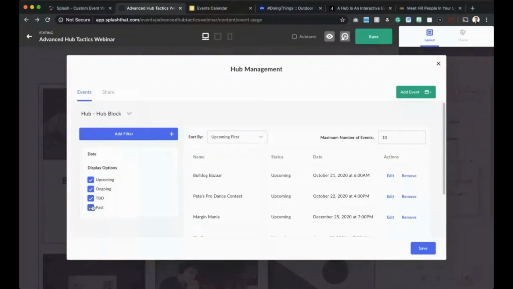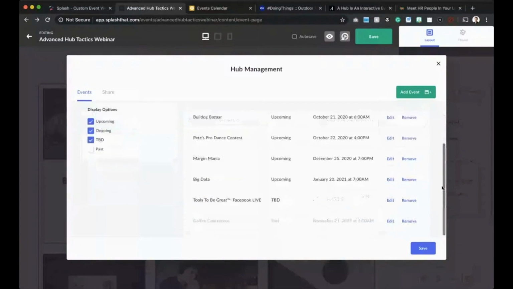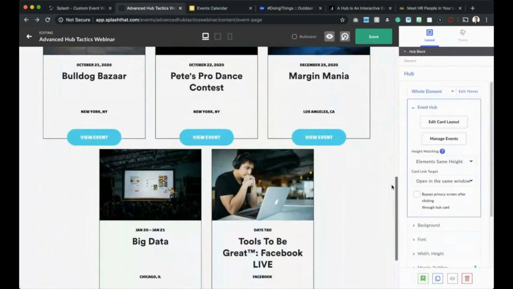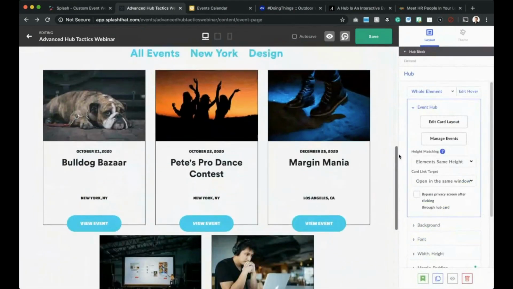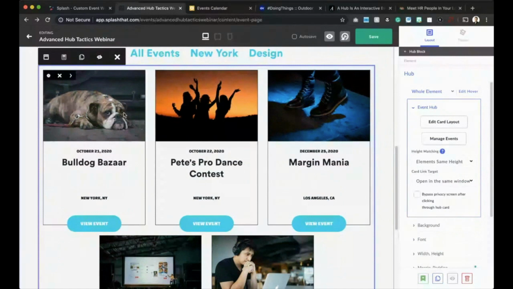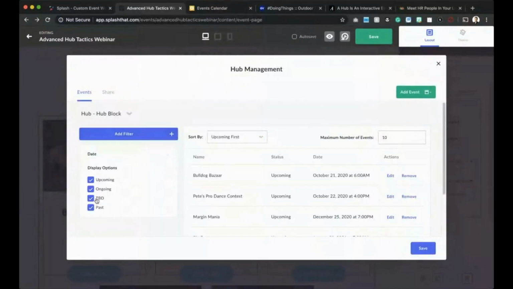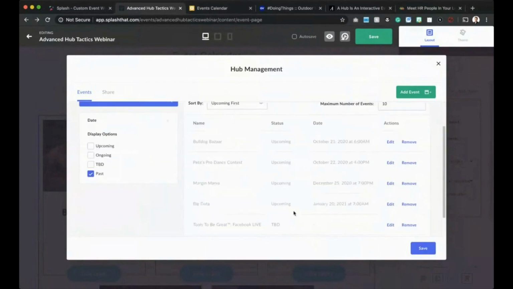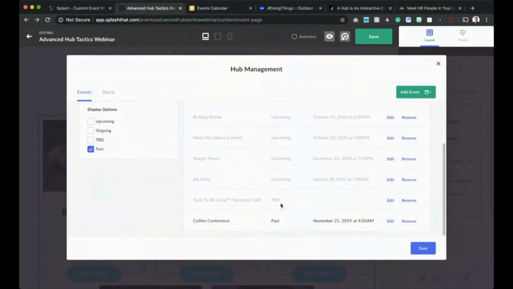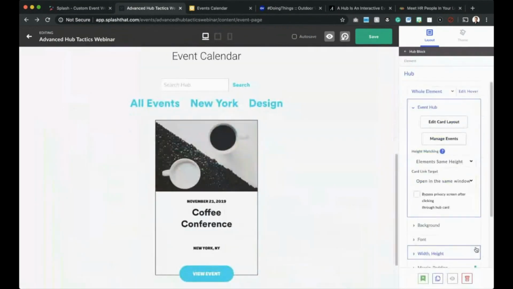Now, in this particular case, if I just wanted to not show past events and only show upcoming, and I unselect that checkbox, you see that the coffee conference that was based in November 2019, well in the past by now, is no longer shown, right? And I can hit save changes so that anytime an event concludes or is in the past, I'm no longer showing it in my active upcoming hub, okay? Now, if I go back into the management modal, I can also do the reverse. I can say, actually, I only want to show past events in this hub. And you can see that my 5 active or TBD events are grayed out, and I'm only showing the coffee conference, and now that displays on screen.